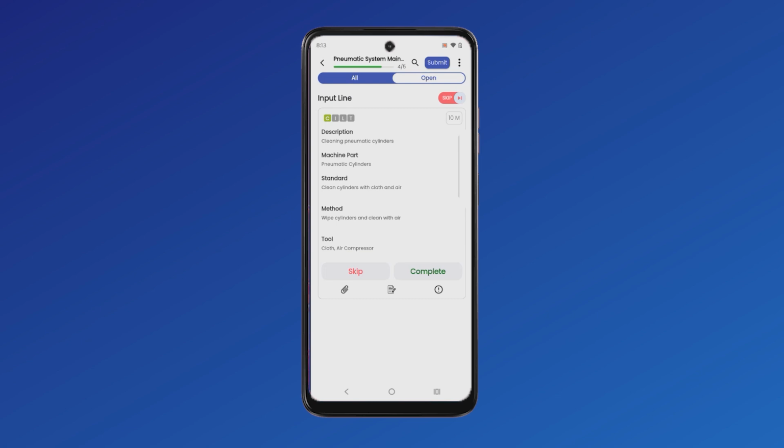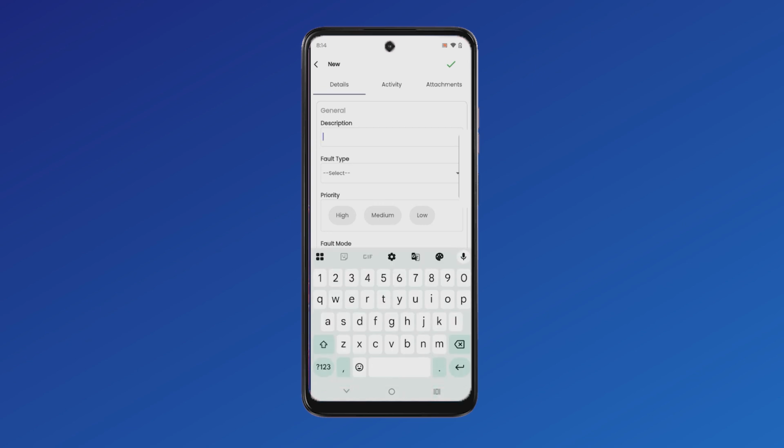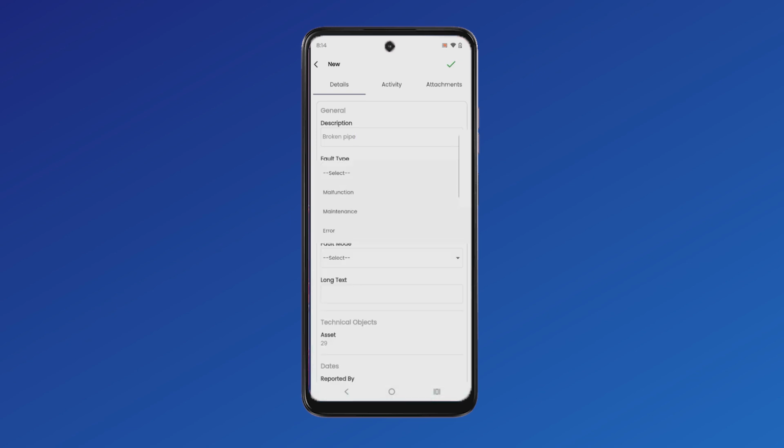And while performing this task, let's say we find an issue. If you find an issue which you have to report, then you can click on the fault indicator, which is at the bottom of your screen. If you hit that, it'll take you to a form wherein you can enter the problem that you've noticed when inspecting this particular machine. You can say, broken pipe or something like that, right? Broken pipe, and then I can say the fault type can be malfunction. Let's say it's maintenance, and then priority, I can say it's medium.